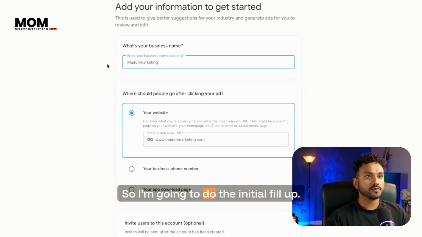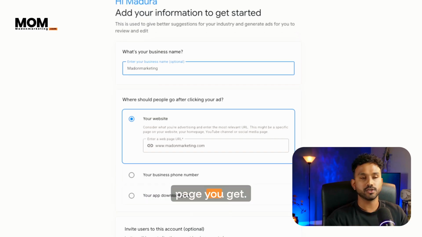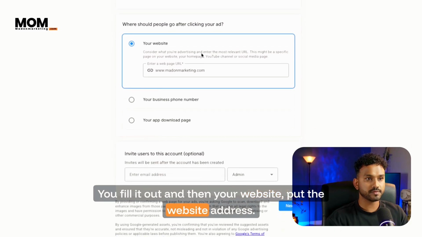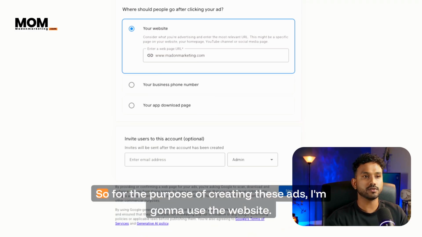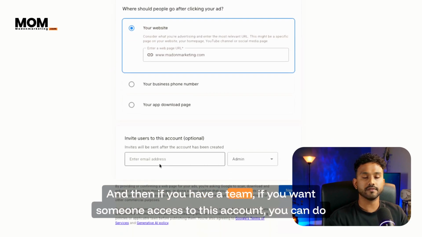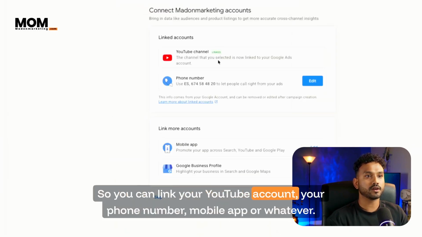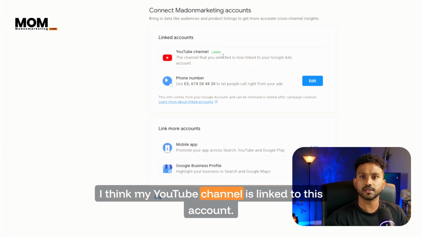So I'm going to do the initial fill up, go to the new campaign, and this is the first page you get. What's your business name? You fill it out, and then your website, put the website address. This is if you have an app you want people to download, or the business phone number is if you want the customers to call. For the purpose of creating these ads, I'm going to use the website. And if you have a team, if you want someone to access this account, you can do that. I'm not going to do that here. You can link your YouTube account, your phone number, mobile apps, or whatever. I'm not going to do anything. I think my YouTube channel is linked to this account.